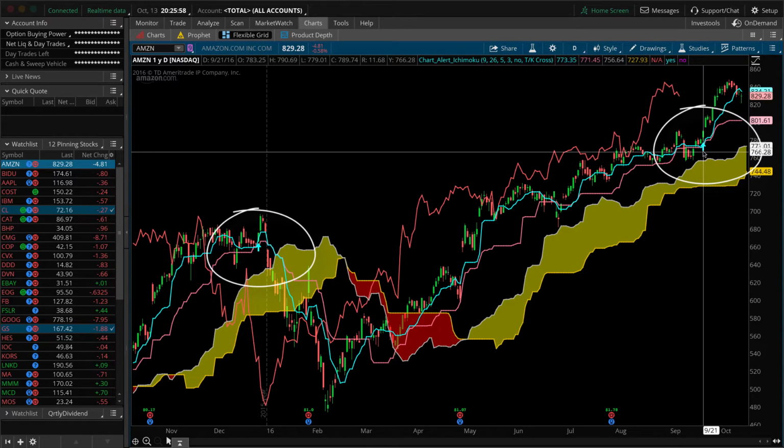Okay, so next I'm going to show you, we're going to flip through a few charts and show you what the alert actually sounds like and looks like when it gets triggered on the chart.